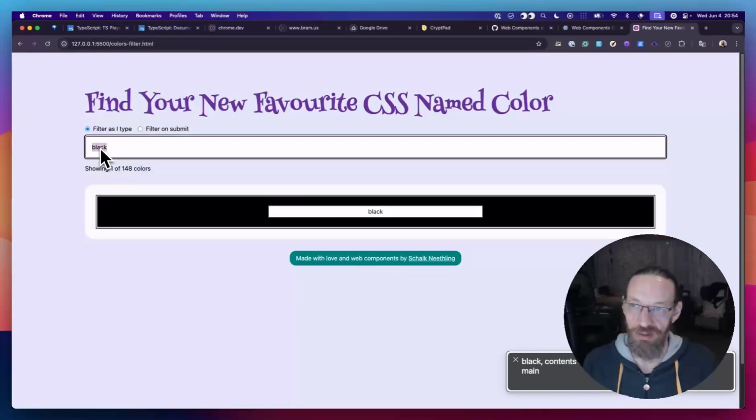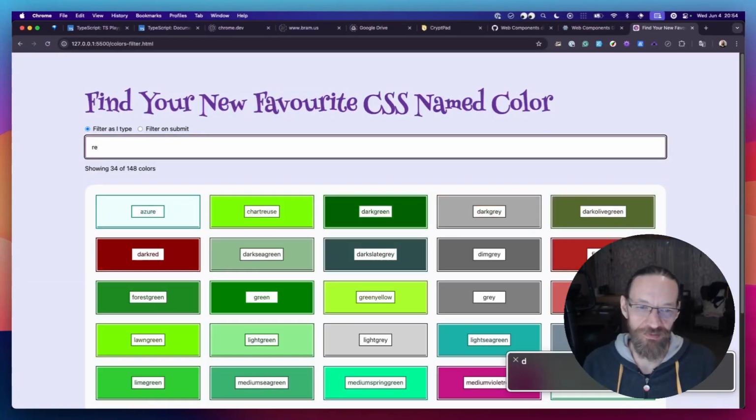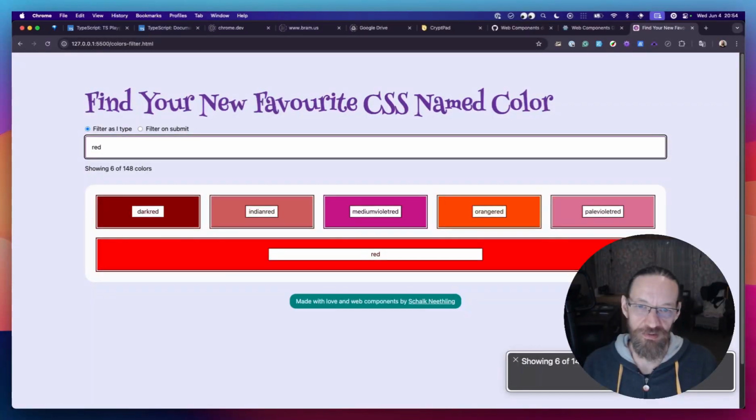So black. Let's go back. Content here. Select black. D. Showing red. You are D. Showing 34 of 148 color. D. Showing 6 of 148 color. Copy darker to your clipboard. Copy and inner to your clipboard. Copy medium violet to your clipboard.